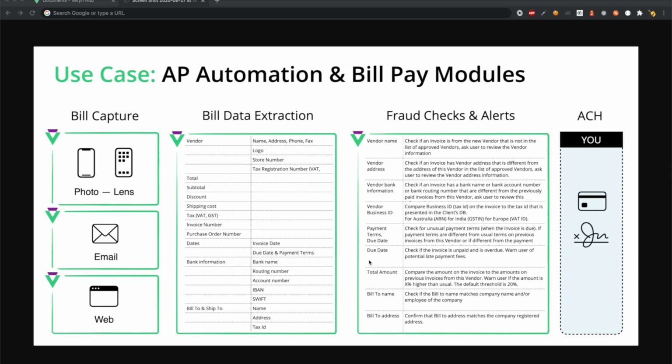In this video, I'm going to show you how Veryfi can help you to automate accounts payables in your company. Veryfi offers three major modules in accounts payable automation. First module is the bill capture.